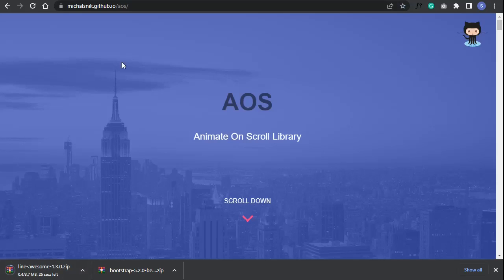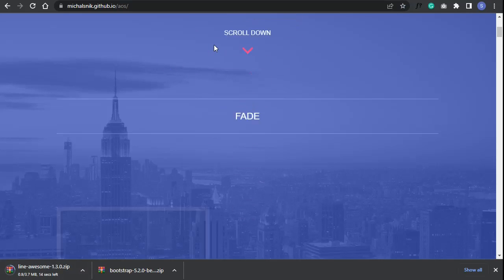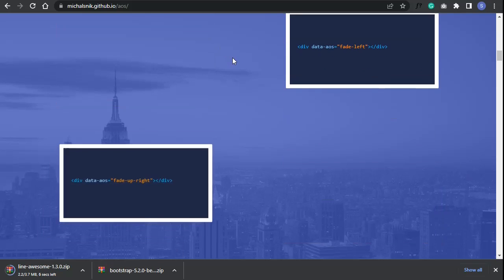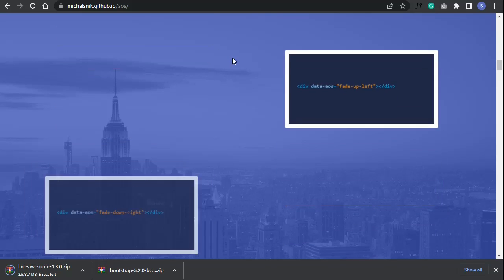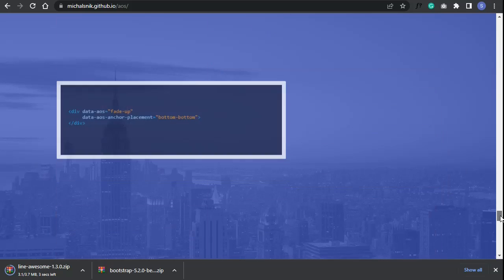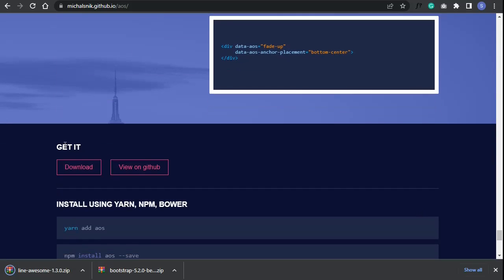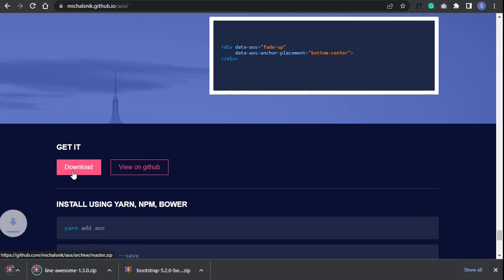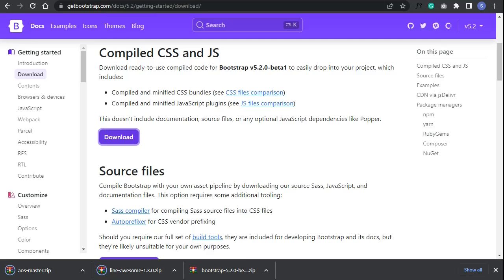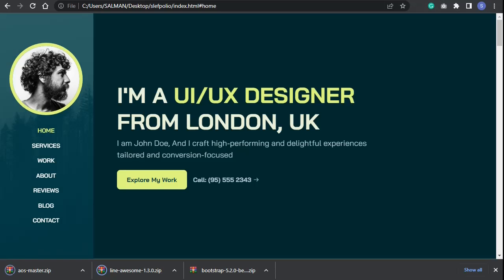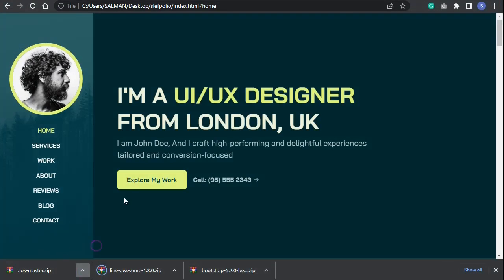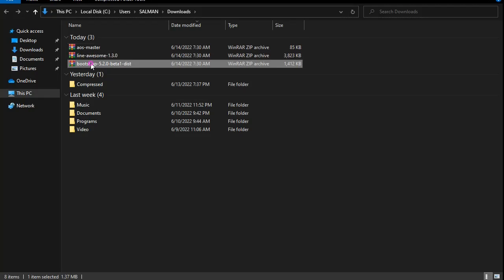Then I'm going to visit Animate on Scroll. As you can see, these are the different animations that happen when you scroll down. I'm going to scroll to the bottom and click on download, and then copy these. Okay, so here it is.